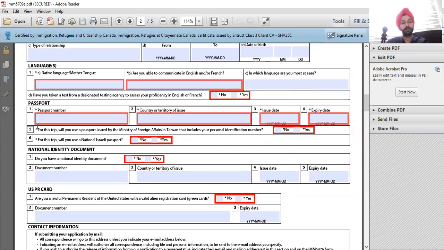For number 5, we have to choose the option of no, because it is asking us something for Taiwan and all. For this trip, will you use a national Israeli passport? No. So number 5 and 6 are going to be no, for sure. Like here, we do not need to think anything.